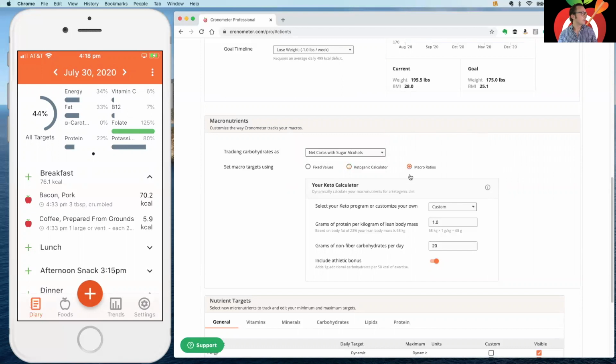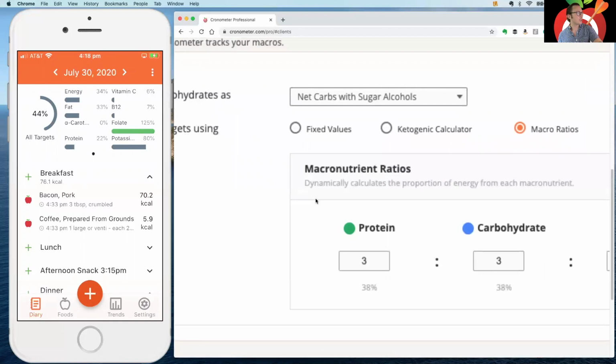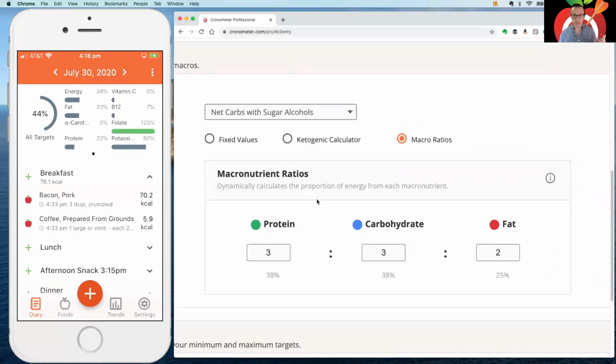So we have a couple different ways to track our macros and the way we adjust these things to your patient's needs. So for example, I think the default setting is macro ratios. And you can just come down here. I mean, this is all pretty straightforward. This is not new to you guys. You can change the ratios of each of the macros to get the amount of calories from each of these macros. And you'll see the percentages underneath there.